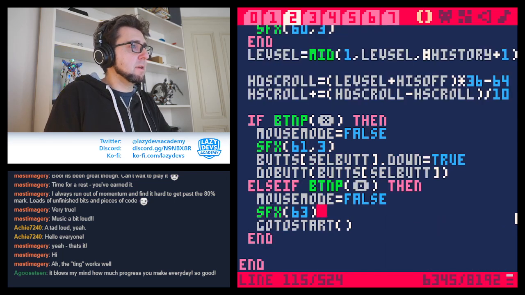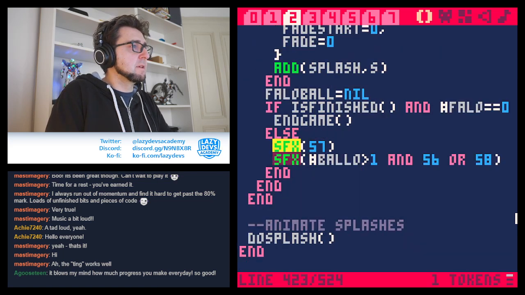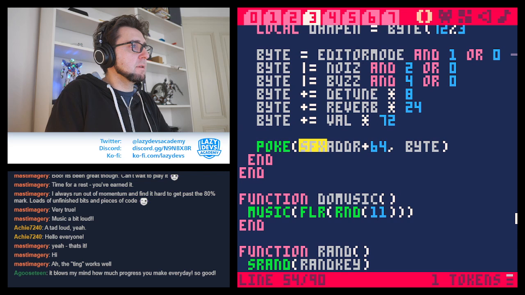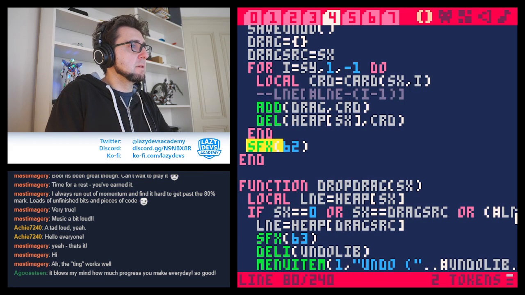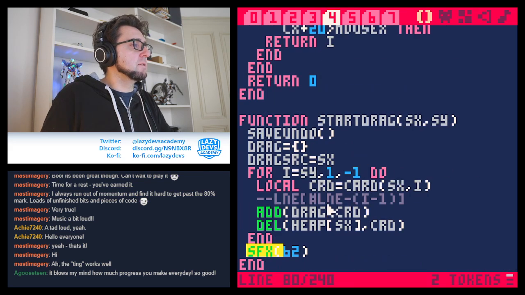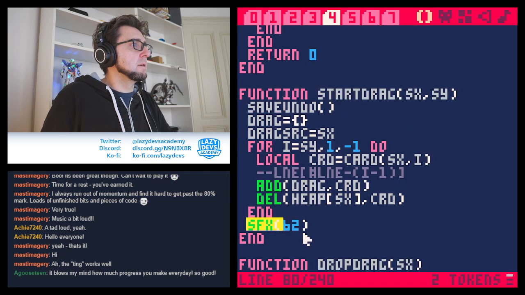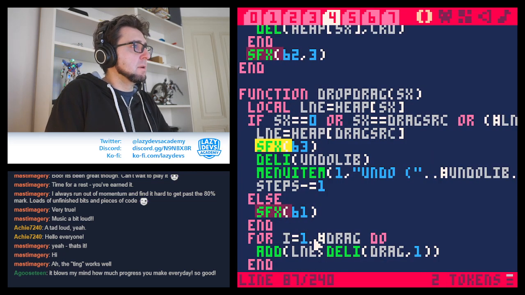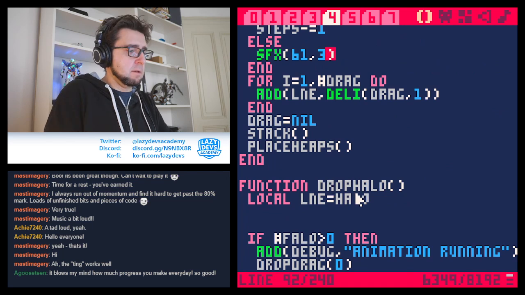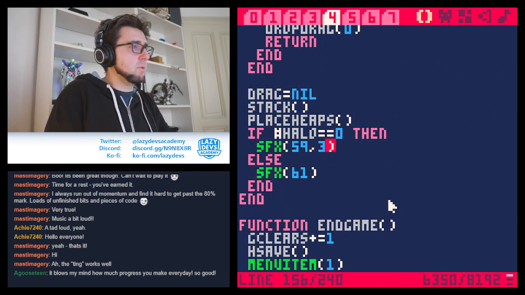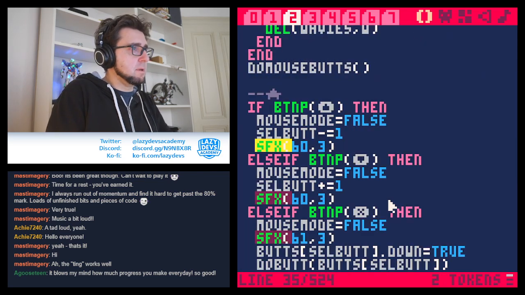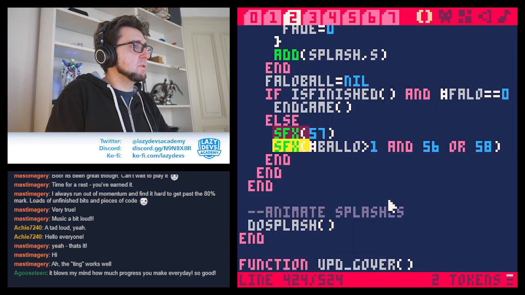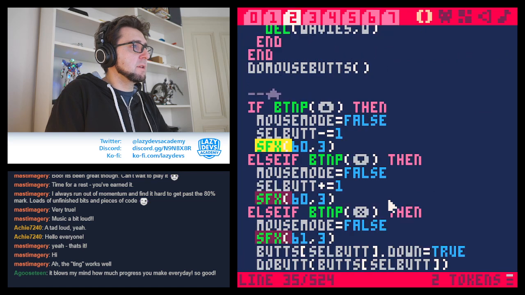There's another 3, another 3. There's a lot of movement sound effects. We could probably... Oh wait, we need to look for SFX. There's another one here. What is this? Start drag. Okay, 3. Oh, another one. Drop drag, 3. Oh man. 3. Just making sure that whenever there is a sound effect, it's always on the last channel.